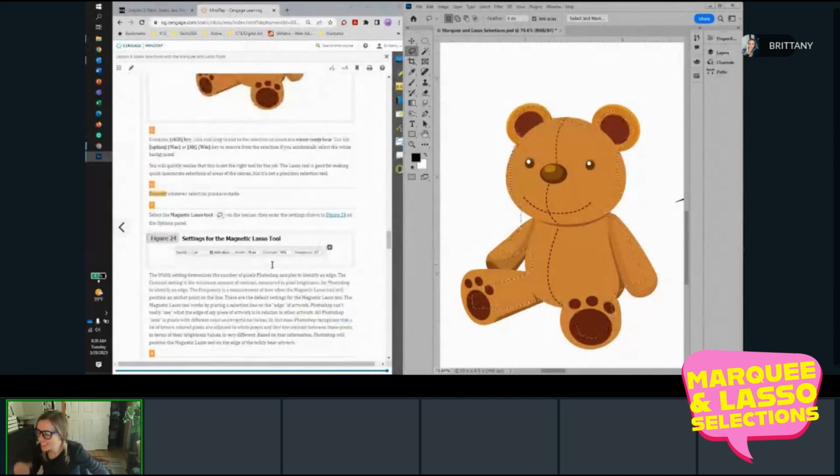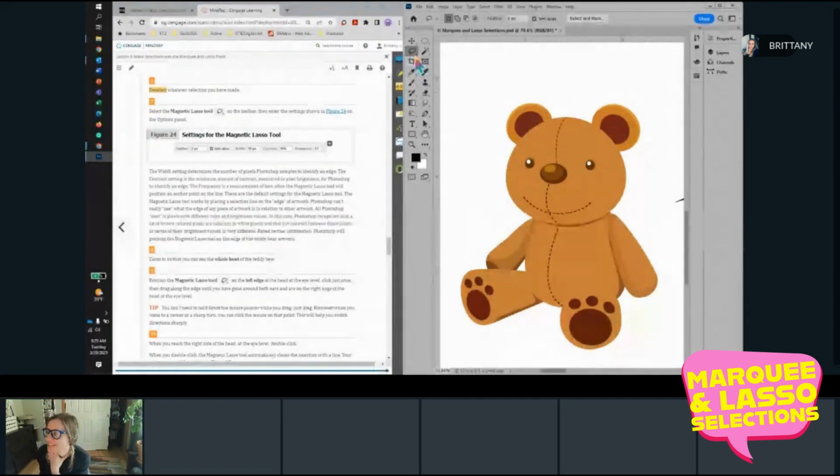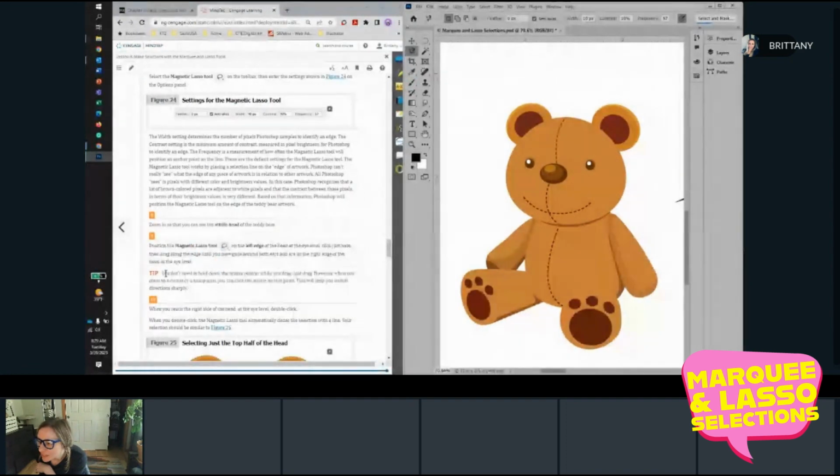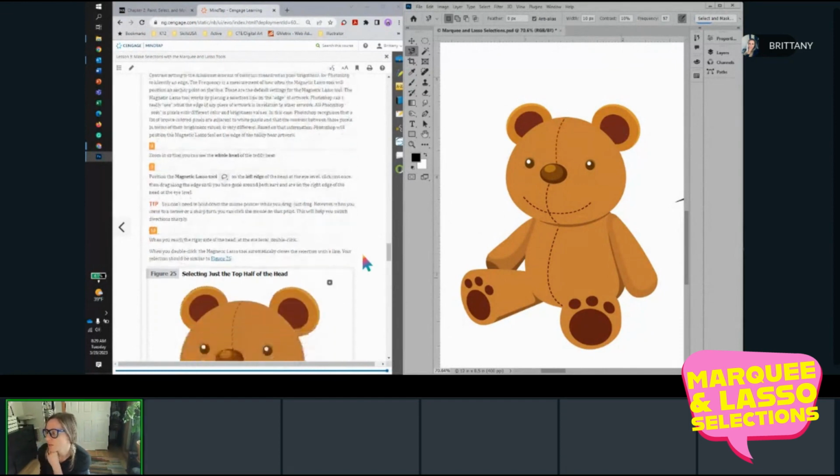And so it's like, that's a terrible tool. Why did you select that? You need to deselect. So Control D, deselect, and then it says, let's try the magnetic lasso tool. So hold down underneath the lasso tool, you'll find the magnetic lasso tool. We'll make sure that, let's see, the settings are 0 feather, anti-alias is checked, width is 10, contrast is 10%, and frequency is 57. Okay, we're good to go right there. So make sure you check those. Zoom in to the whole head.